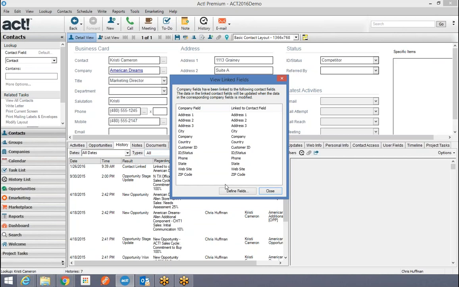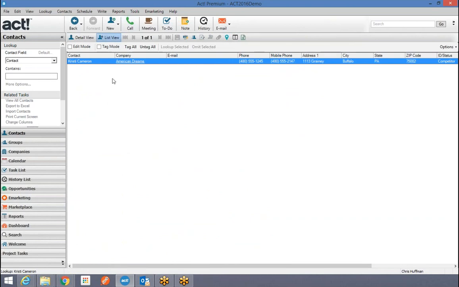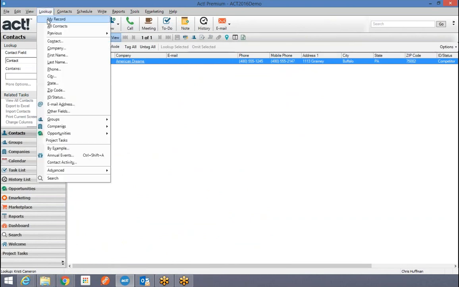So a slight variation of all this is, what if I don't want the fields to update? I want to put Brenda in a company, but I don't want her address to update. Well, then what I would do is I would add her to the company. I wouldn't link her. And so what I would do is I would go to my list here, and let me look up everybody.